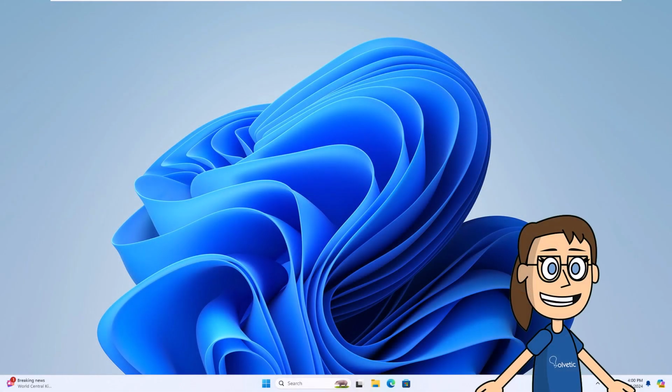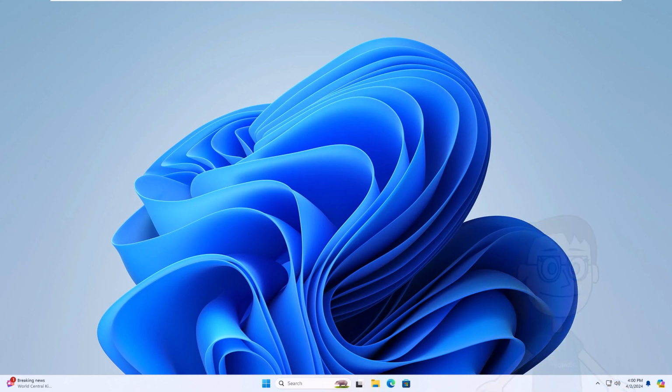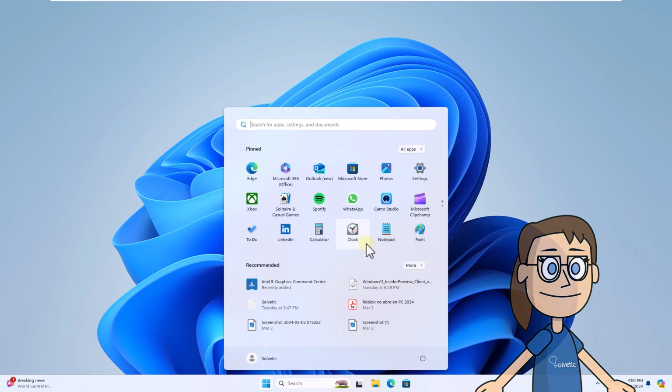Today in Solvetic, we will see how to change font size in laptop or PC Windows 11. To start, click on the Start menu and open Settings.